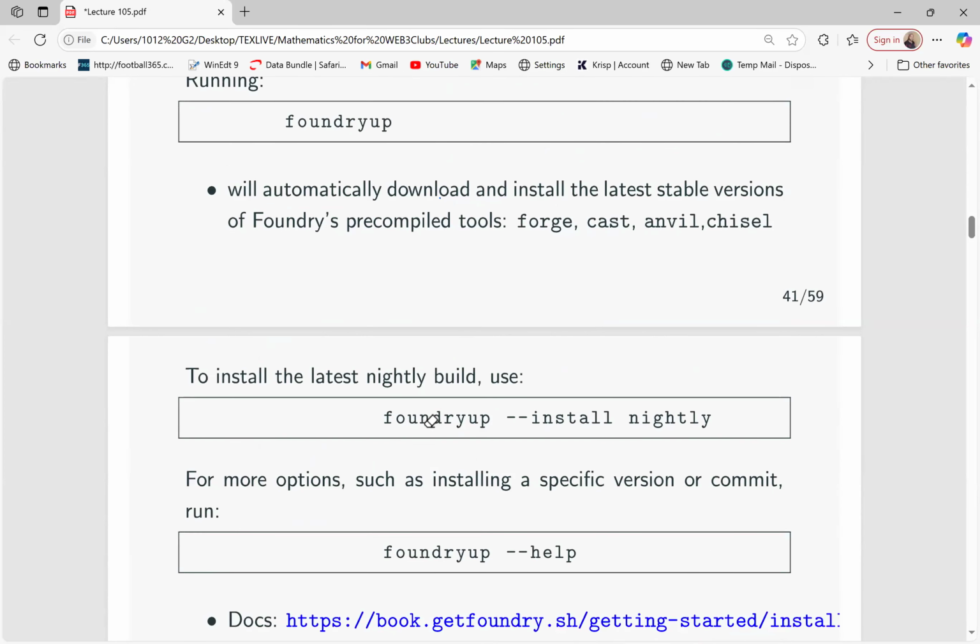Now, I'm not doing this practically because I've already done it. But if you've not done it, that means you've not installed, then these are the steps you're supposed to follow.